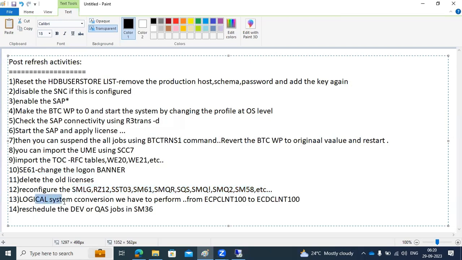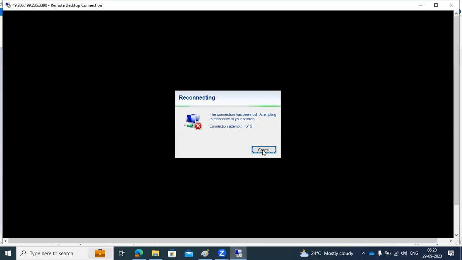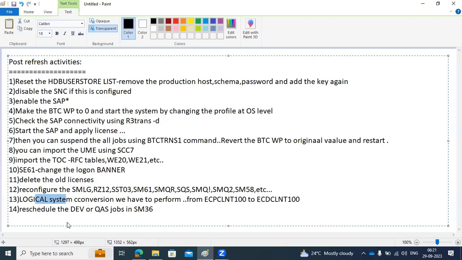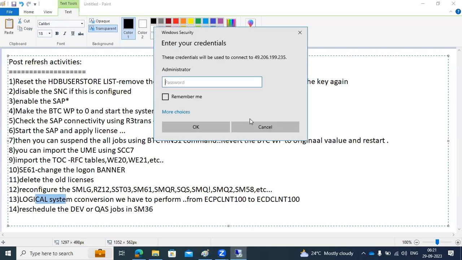Then finally, logical system conversion is required, that we have to execute in the systems here.